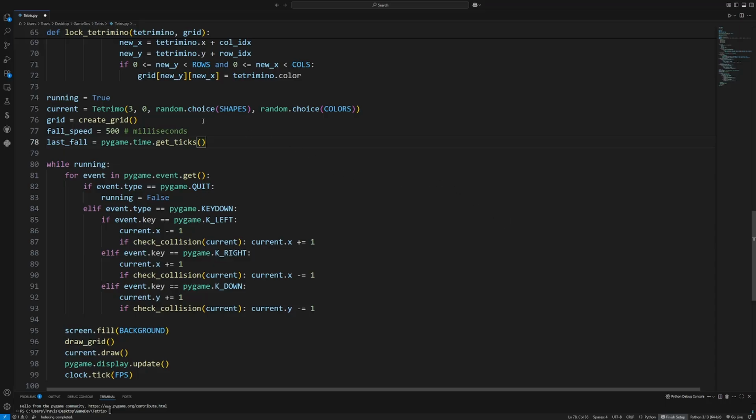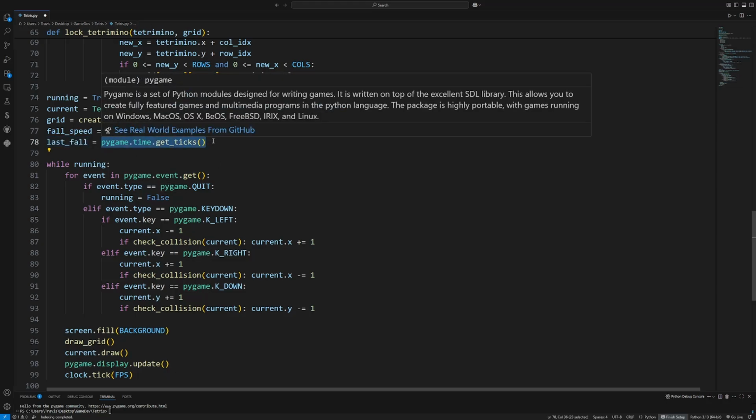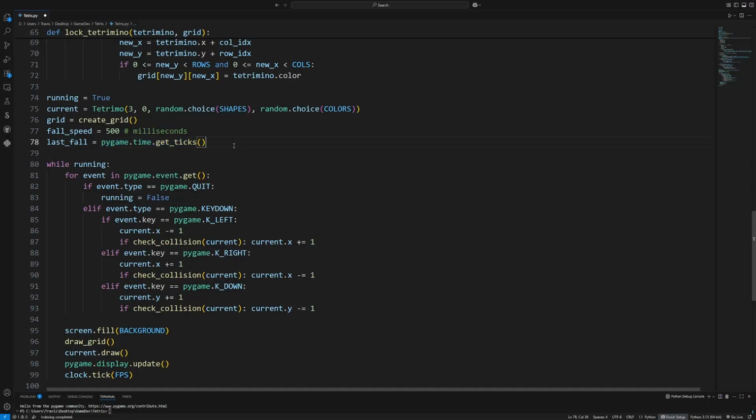Alrighty, that should be everything we need. Yep, so now we have the new way of creating our grid. We have our fall speed, which is going to be in milliseconds, and we also can use this last fall variable, which is how we're actually going to check for each one, and that's just this inbuilt function in Pygame where it just gets the ticks.